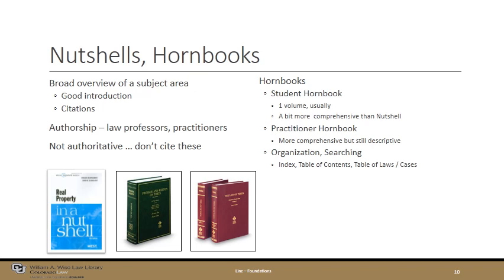Hornbooks are pretty easy to use. There would be an index, certainly a table of contents, typically a table of laws or cases, and you simply look up the topic that you're interested in and then turn to the page where it's treated and read about it. So these too are very good resources for learning the law, being introduced to an unfamiliar area of law.